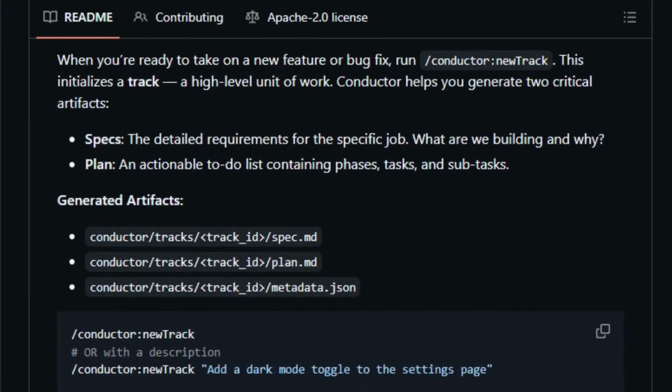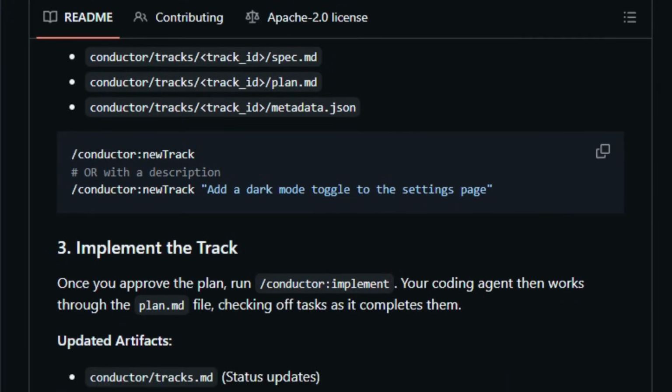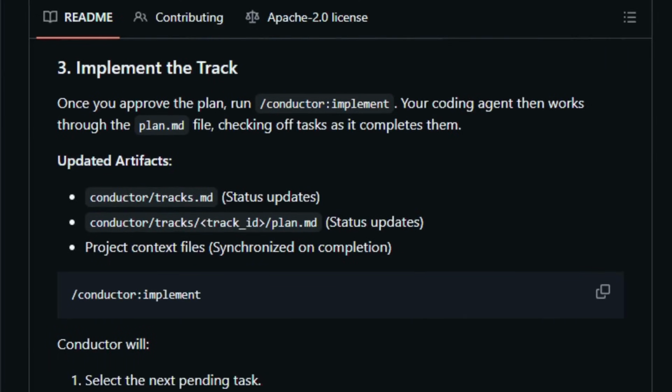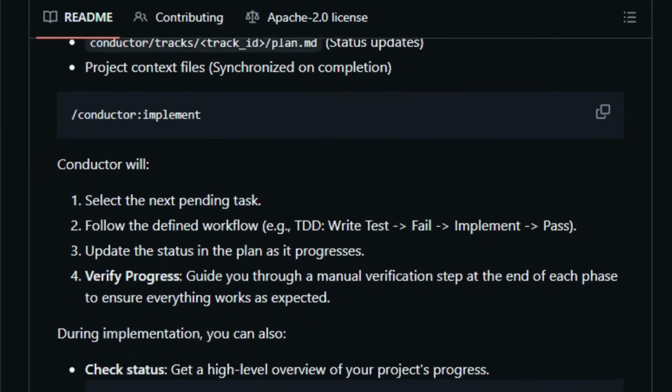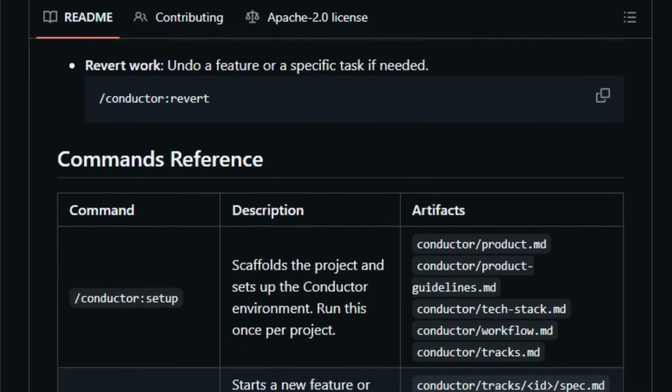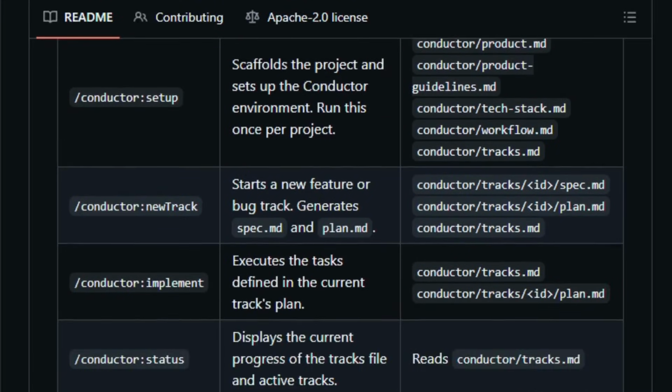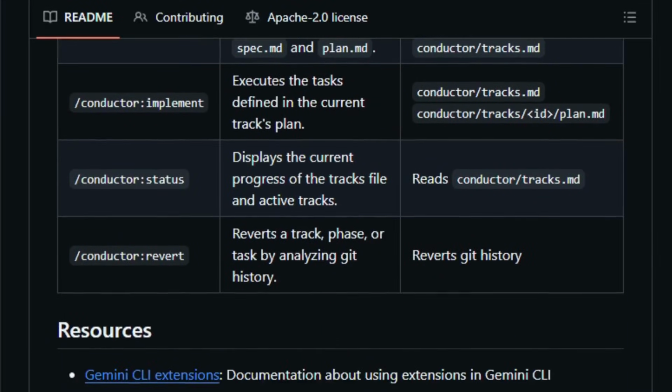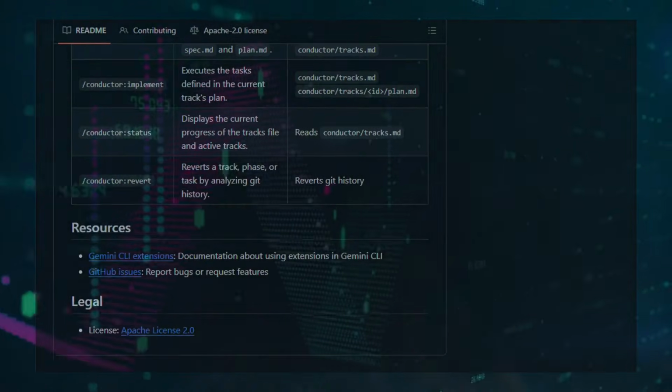Designed for developers and teams who want predictable, reproducible workflows with AI assistance, Conductor helps organize tracks, phases, and tasks, so you plan before coding and review plans before implementation, which reduces mistakes and keeps human intent in the driver's seat. Try it once and explore how it anchors your AI coding workflows.